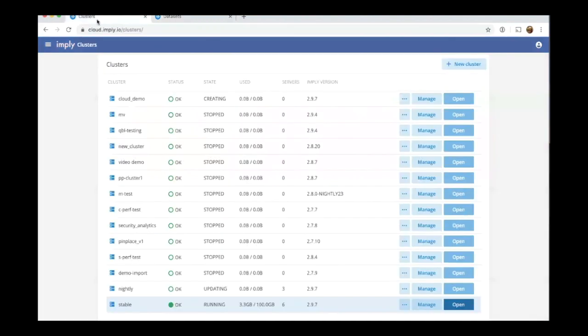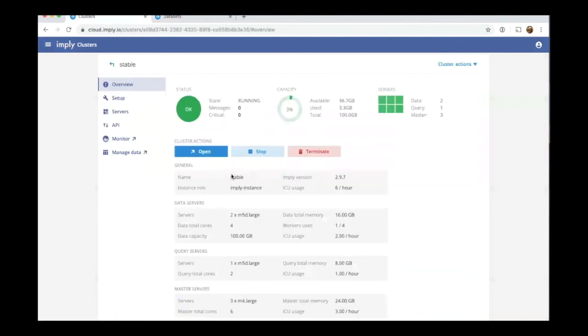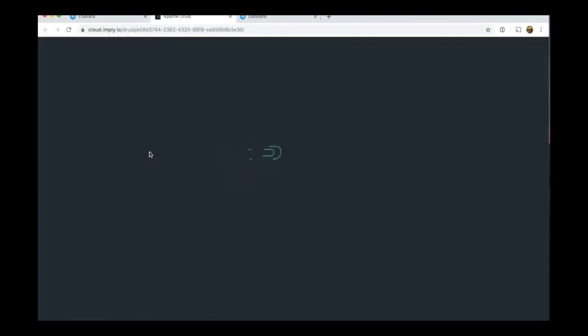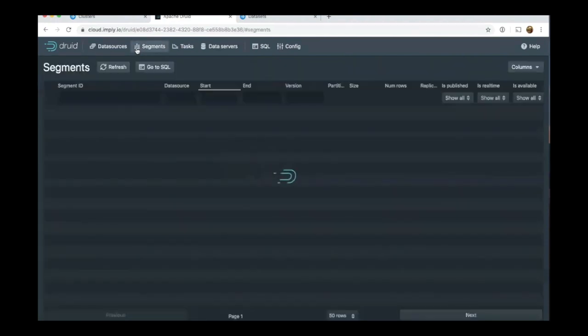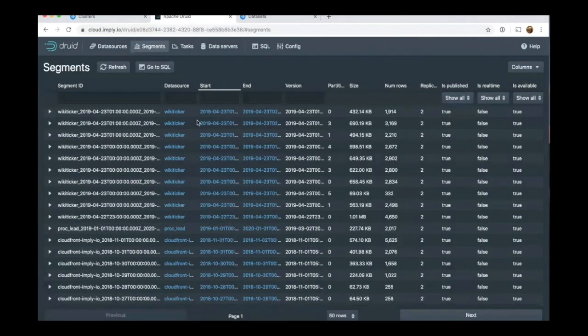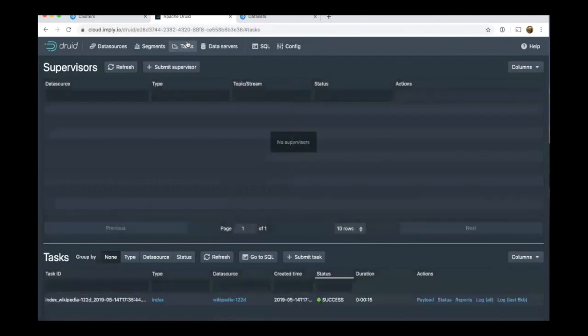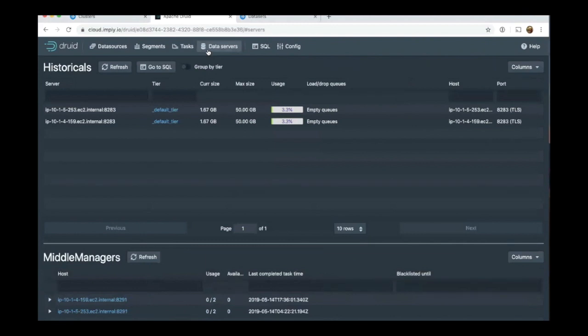Going back to the cloud interface, I'm going to manage this cluster here. I can also access the underlying Druid console of this cluster. So again, if I want to dive deep and look at the segments within this cluster or the current tasks that are running, that's that task I just submitted, or the data servers, everything is available for you here.